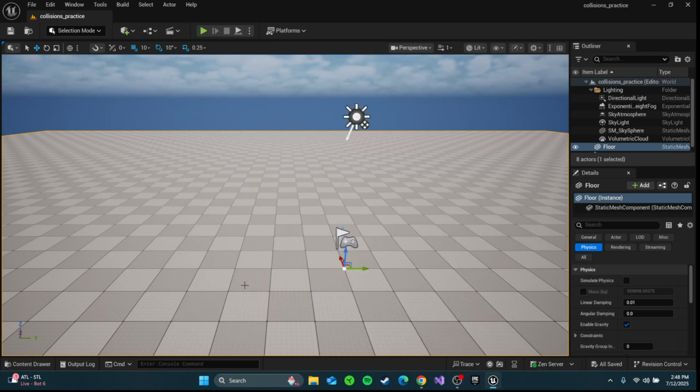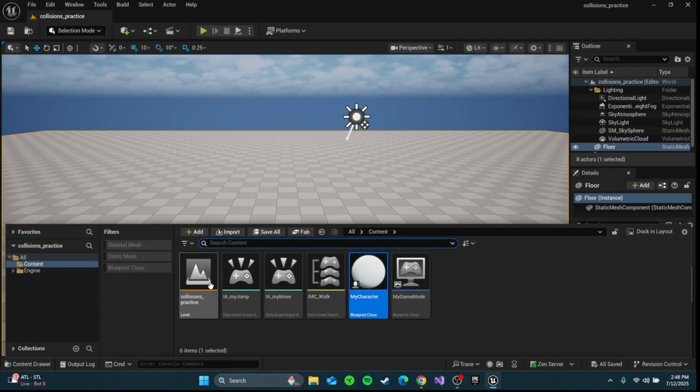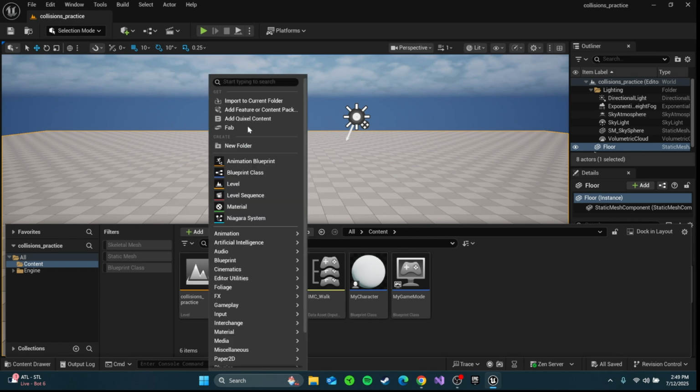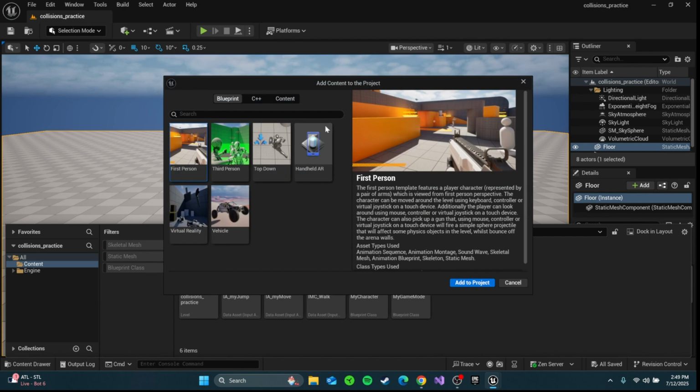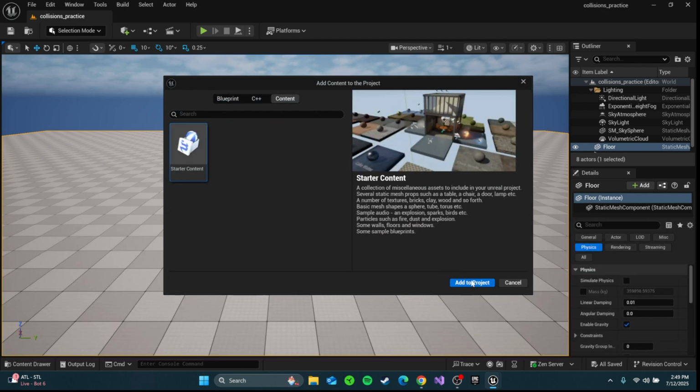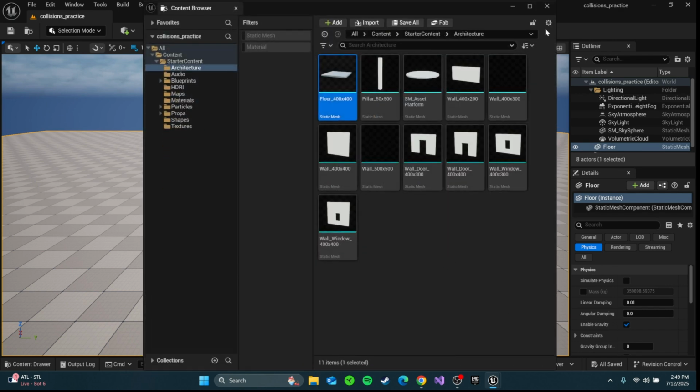Alright, so on this next video, we're gonna learn how to add a collision to an existing static mesh or an existing actor. First of all, I don't have the static meshes added right now because I started a new project. So I'm gonna add the content starter pack. If you don't have it, make sure to add that. Okay, so I added it.